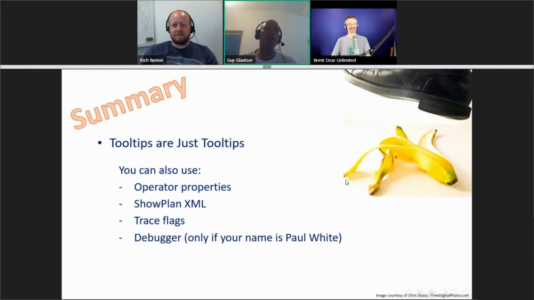Tooltips are just tooltips. I see a lot of people look at execution plans. They know they can hover with the mouse and see the tooltips. They know what to look for in tooltips, but this is where they stop. So don't just look at the tooltip. There are many things. You can look at the properties. For each operator, right-click and click properties. There are many things that you can see in the properties that will not show up in the tooltips, and they are important. So remember that you have the properties also.